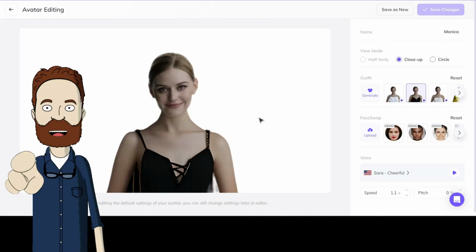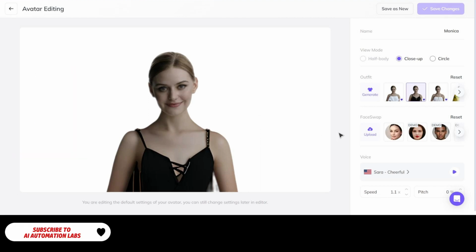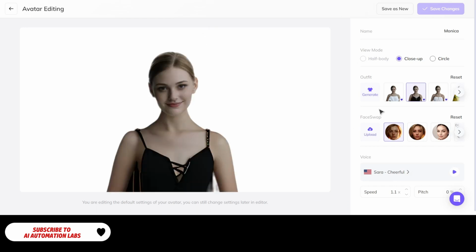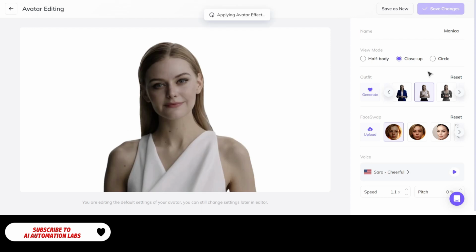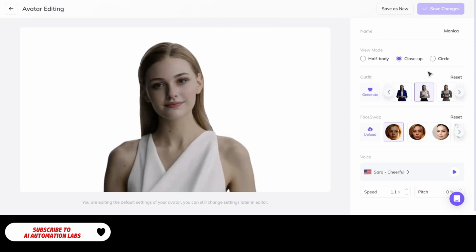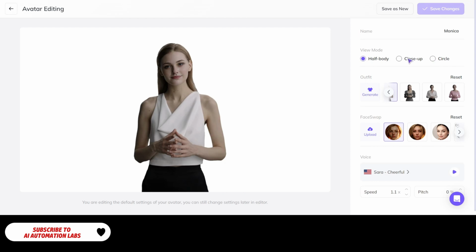That's cool, but can I change the model's face? Absolutely, yes. Under the Face Swap section, click on Upload. Choose your photo and click on Open. And just like that, the face has been swapped. Now you can select any outfit and change her clothes. Here's the before version. And here's the after. You can change the view mode to half body, close up, or circle to see how she looks.